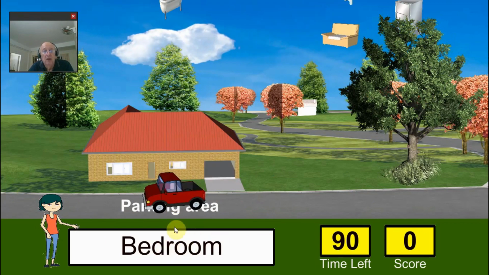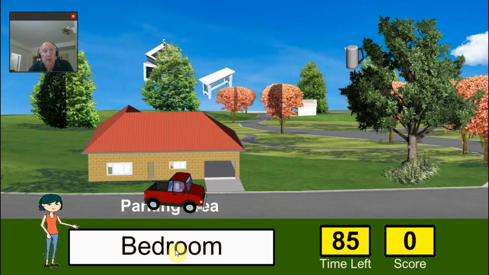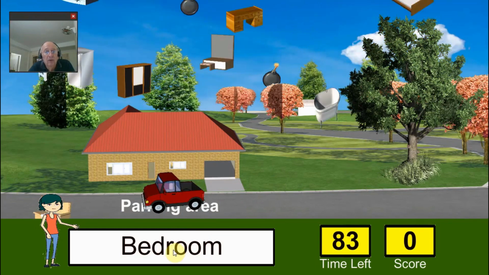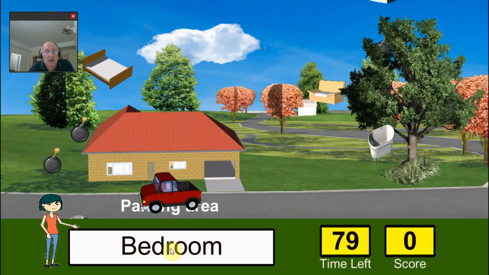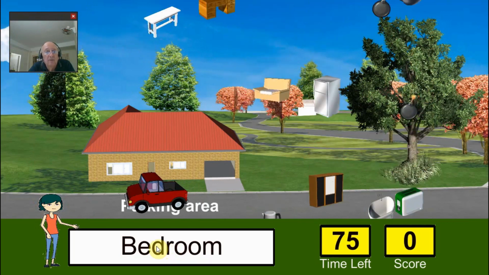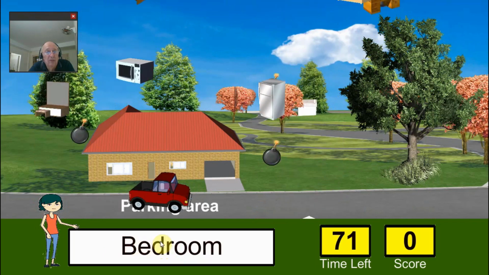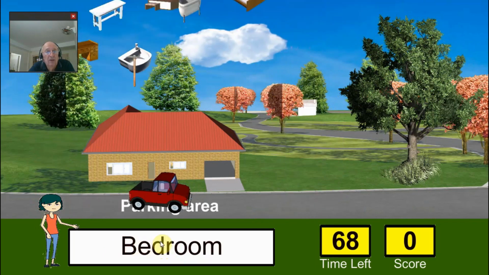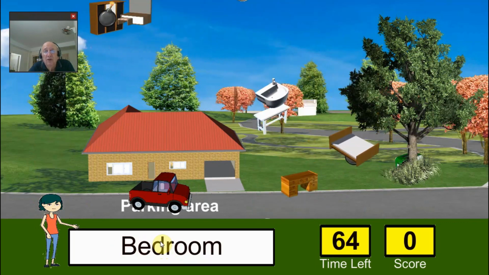Let's go and look. Start. Right, where is the bed? There is a double bed down there. Wait for it to come. It goes behind the house. Where is it? Behind the house again. There it is. Too far. Where is it? Yeah, it's coming. Another bed just doesn't want to come. Oh, no, it's too far.